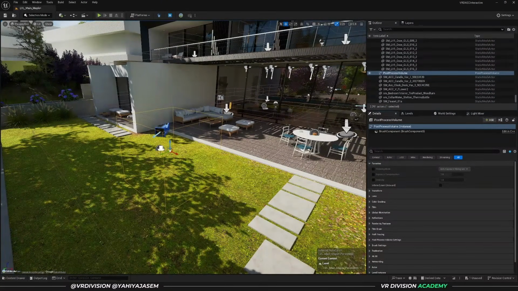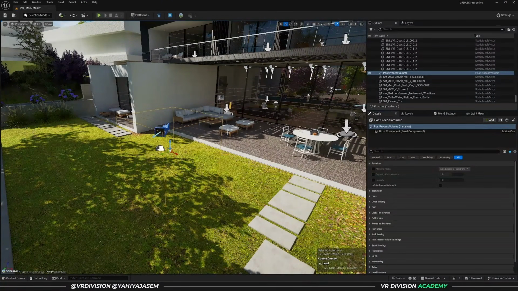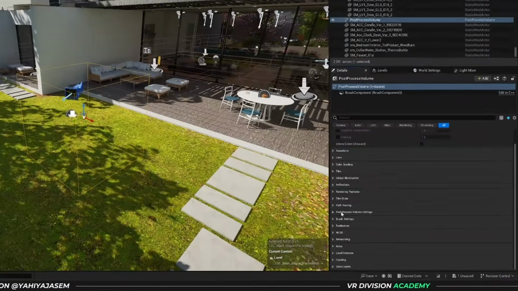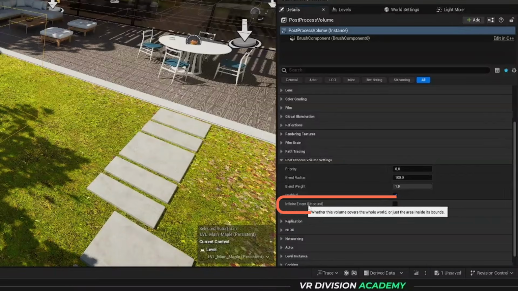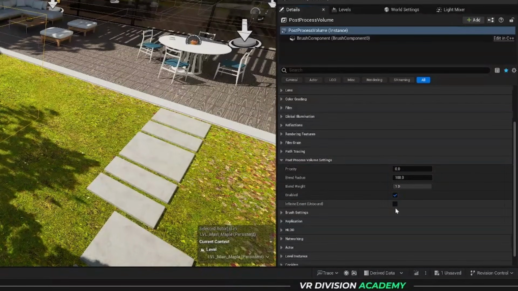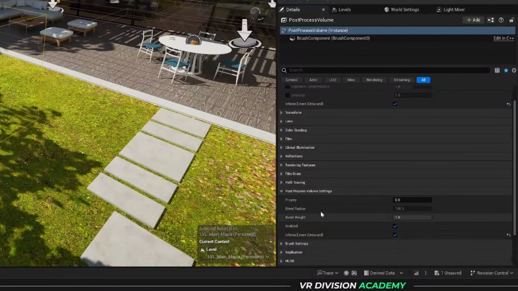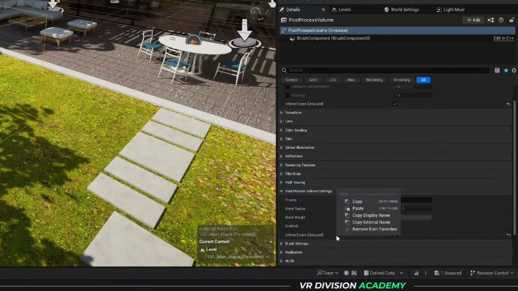For example, every time we add a new post-process volume, we want to scroll all the way down to post-process volume settings and then enable infinite extent and bound. So this post-process volume affects our world. All these settings that are important for you, you can right-click and add them to favorites.